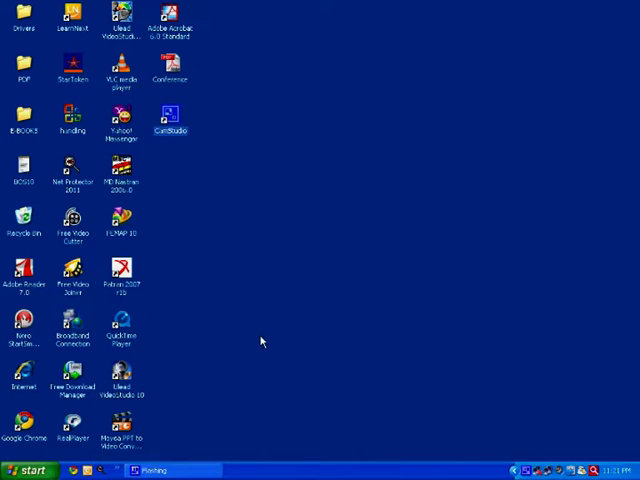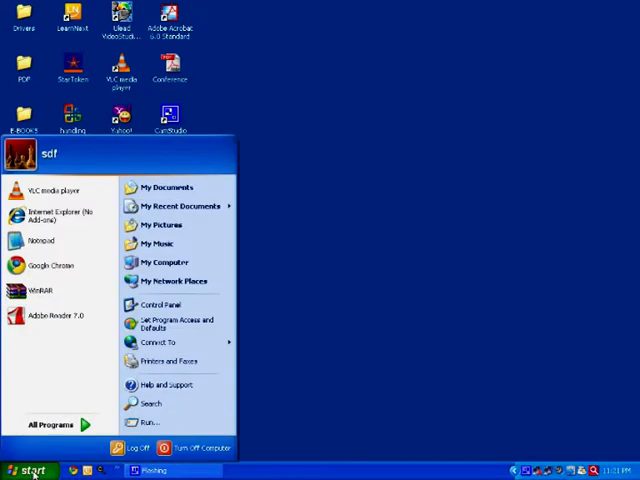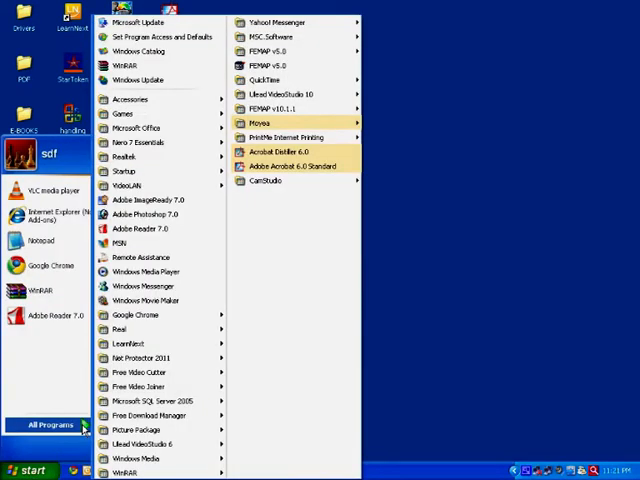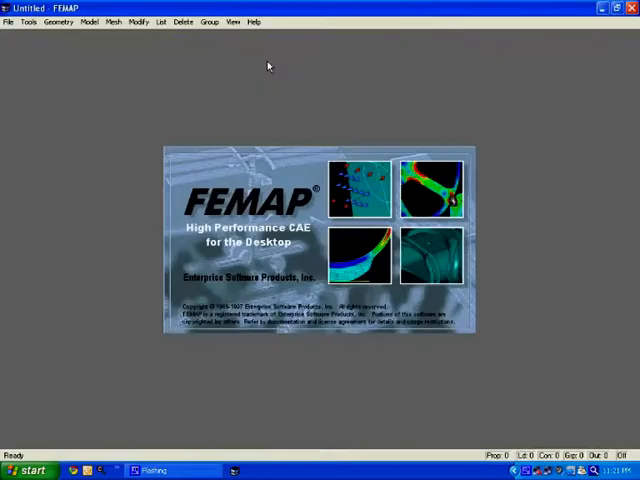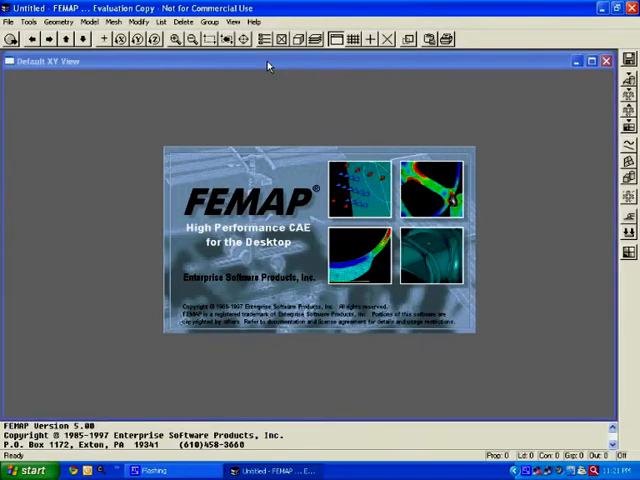Already I told you that we have to create the model of a plate. So for that purpose we have to launch FEMAP. I will go to Start, then I will go to Programs, then I will go to FEMAP version 5. I will launch FEMAP.